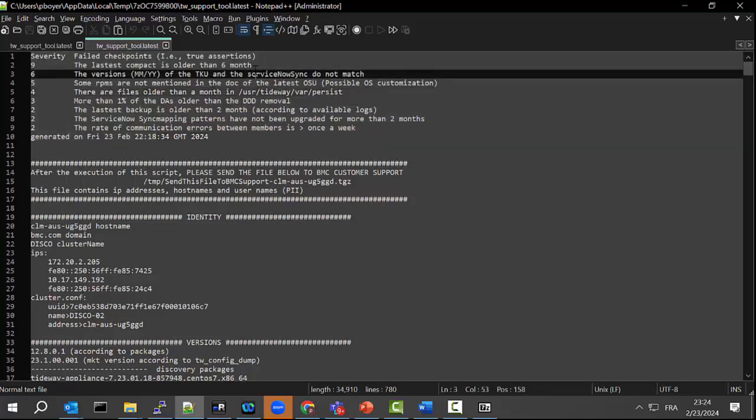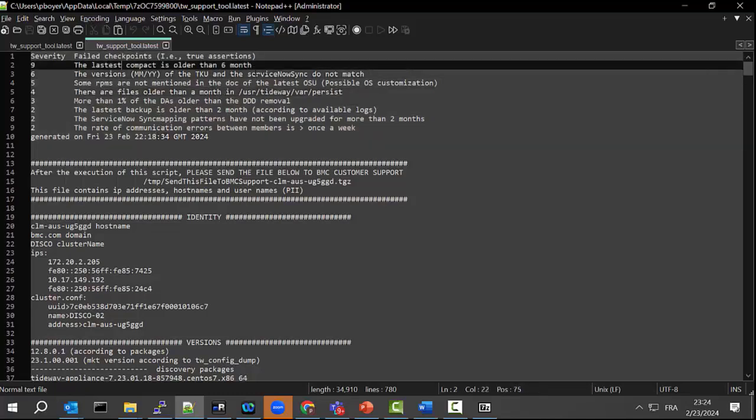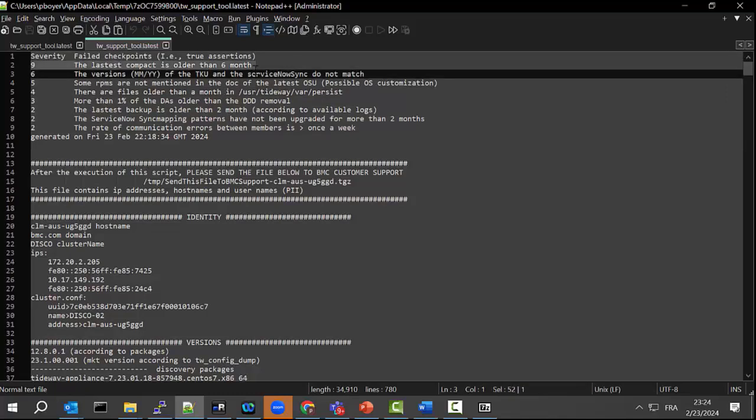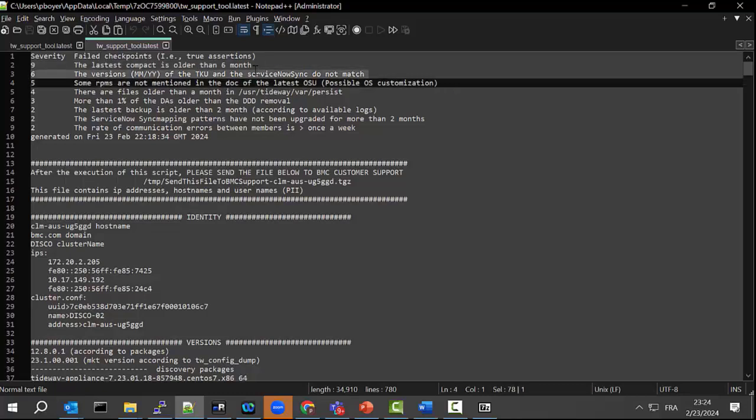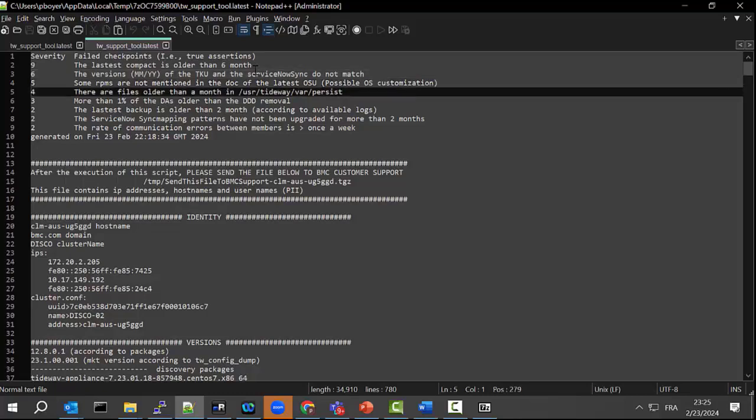Let's review the first lines. The most important one in this case is that the latest compact is older than 6 months. So that's typically the kind of thing that can lead to a health issue, a disk full, and a performance issue. In the line number 3, you have, with the severity 6, an error saying that the version of the TKU and the ServiceNow sync patterns do not match. This suggests that there is something inconsistent in the configuration.